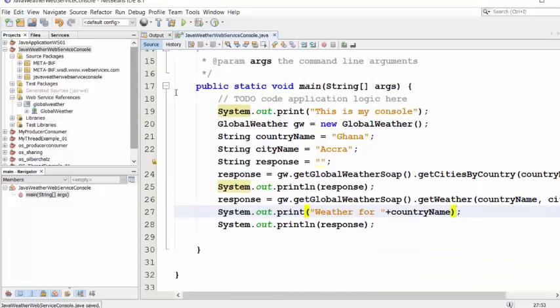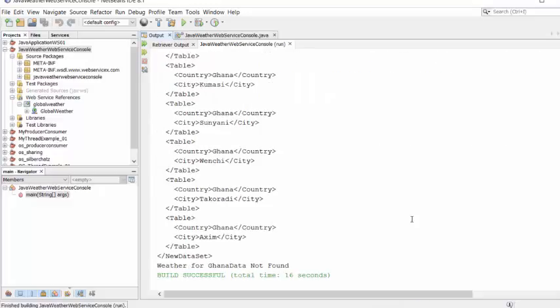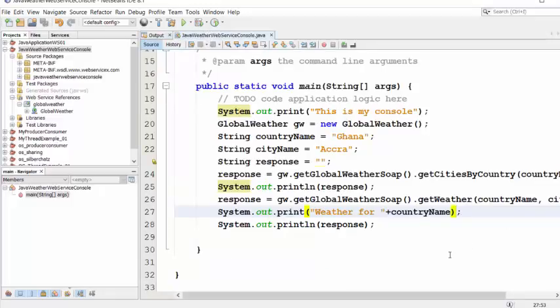Alright, so let's run this as well. Let's see. Now the only thing I'll point out is if you are doing an interactive application, you must be aware that some of these things are off. Weather for Ghana, data not found. Oh, that's so sad. Why? Okay, at least that's one. At least get cities works, so we know the way we're sending it works.